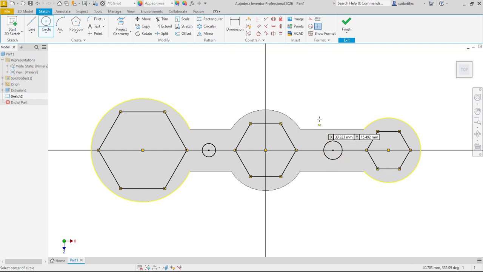Adding constraints. Now, let's apply some more constraints. Click the Equal tool in the Constraints panel to make the 2 circles equal. Then, select the Horizontal tool to make the polygon line horizontal. And the circles are aligned horizontally with the origin. Adding dimensions. Once everything is constrained, add the necessary dimensions.